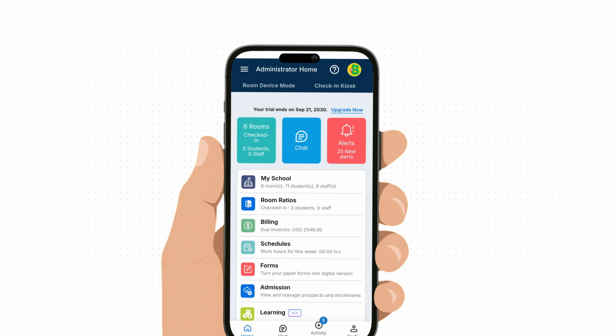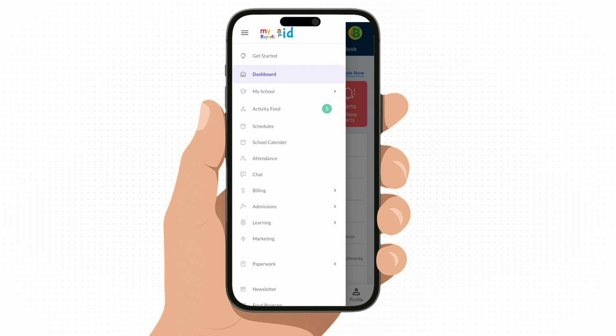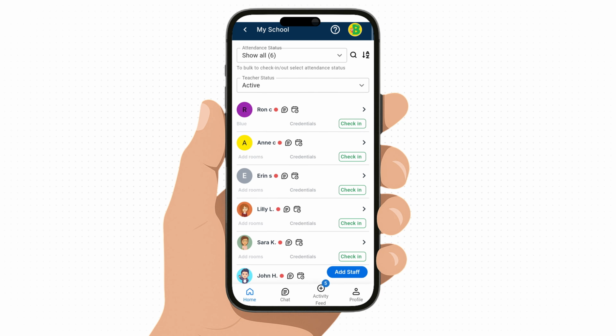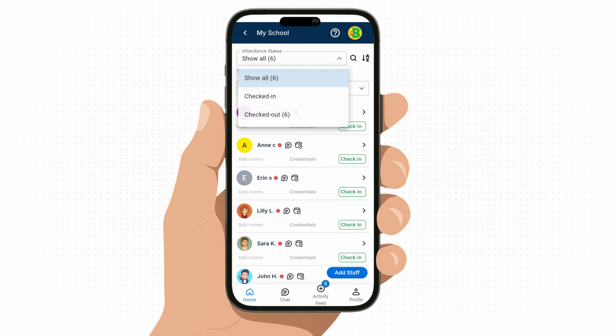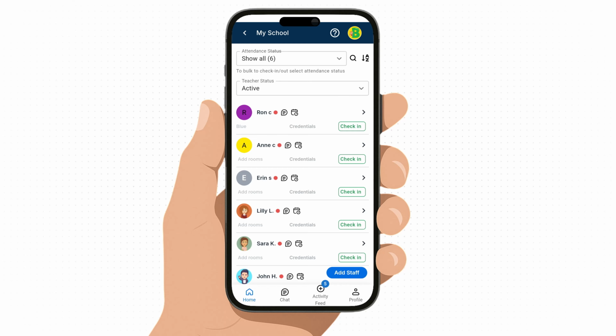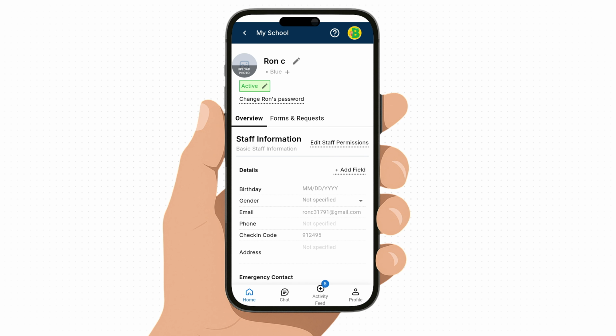And remember, all of these features can also be managed from the MyKidReports mobile app, so both admins and staff can work efficiently from anywhere. With MyKidReports, managing your staff becomes simple, organized, and effortless, helping your daycare stay compliant, coordinated, and fully streamlined every single day.